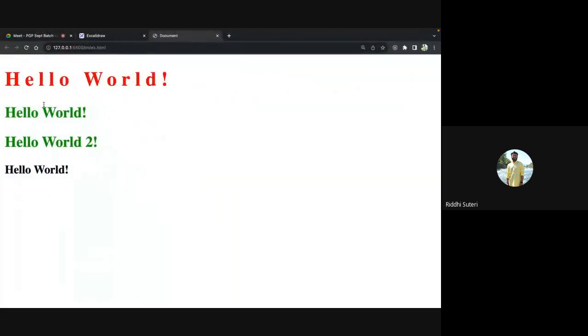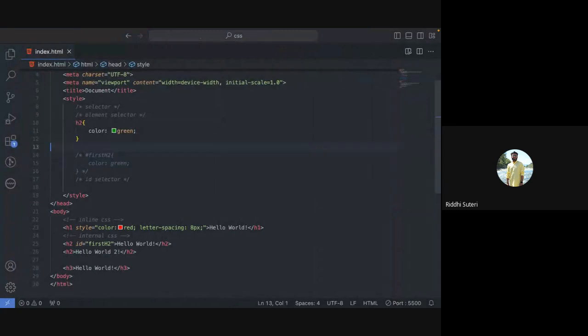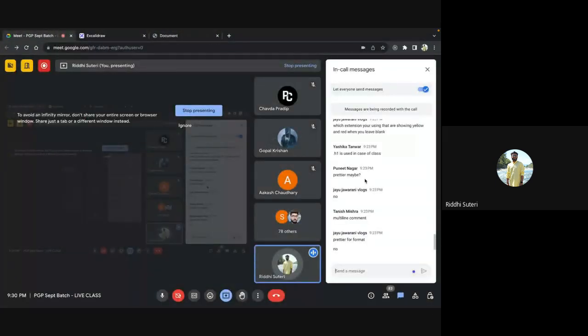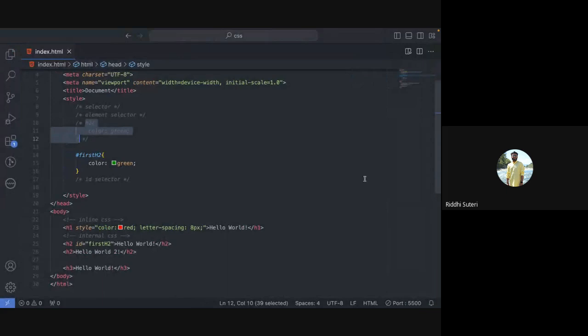Both the elements are going to get selected. That means there has to be a specificity: what will happen if I only want to select a particular element and then give some styles to it? That is basically how an ID selector works.